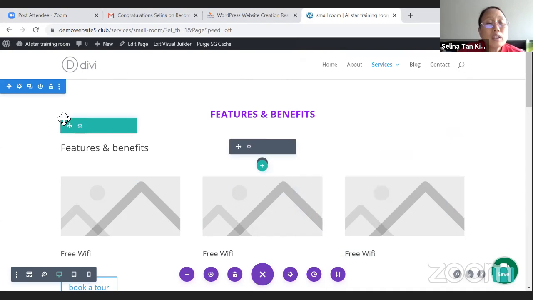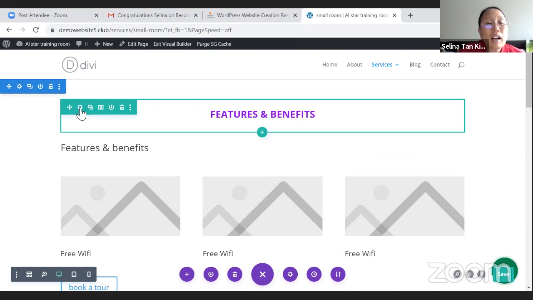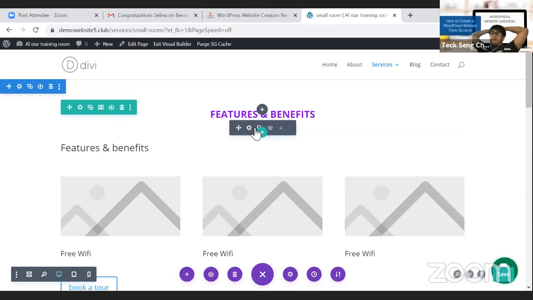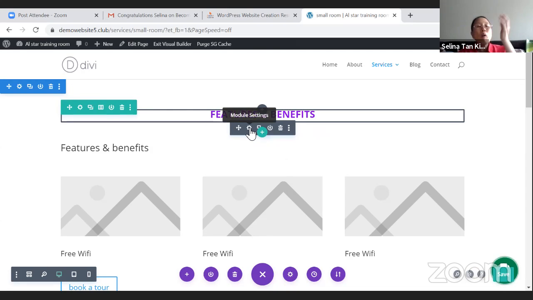So I go back. The module should be gray color, so you should be clicking on the gray color. Oh, that's why I click on the green color, that's why it keeps coming up as the row. Just remember the color: module is gray, and row is green. So module gray, section, row green, right?